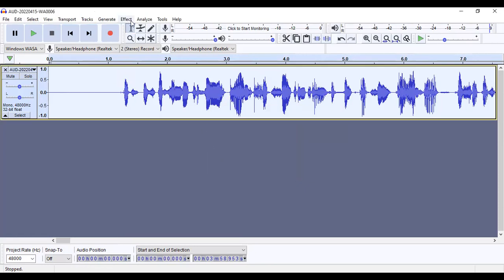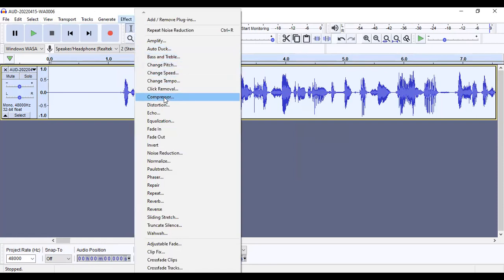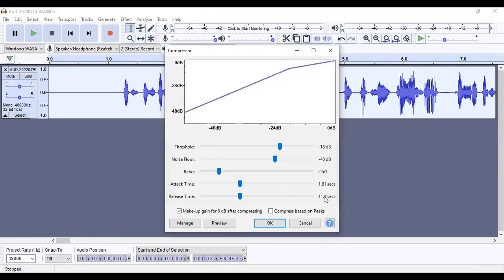Then you go back again to Effects, you go to Compressor. Compressor again, look at the settings. Look at the settings here also. Take note of those settings. You can pause your video if necessary and maybe take a screenshot, or write somewhere. So take note of all of this. Then pick OK for Compressor also.